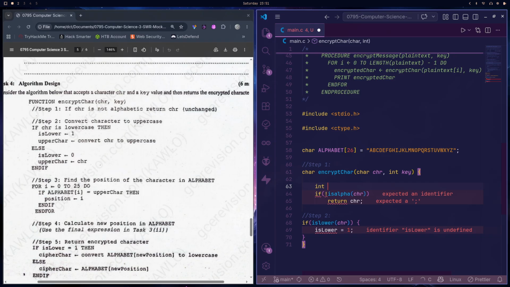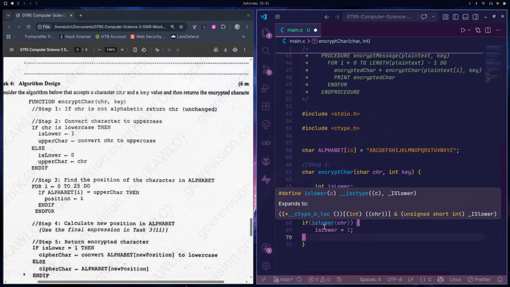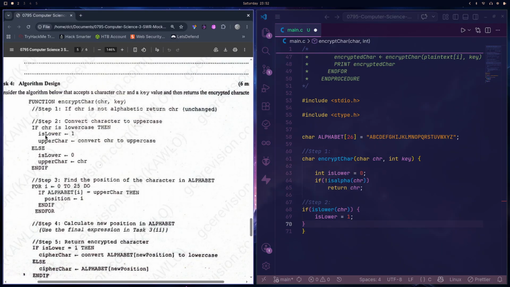I want you guys to take note here that this isLower, the L here is capital, so it's not the same as this one. If you put it as the same as this one, then it will create a conflict. It's like you are using a keyword that is already in the C library. So this isLower is different. Another cool thing we could do is set isLower to a default value of 0, so let it be 0 at default before we start manipulating it.